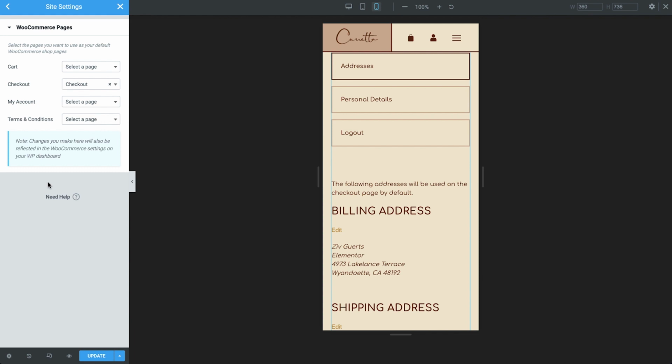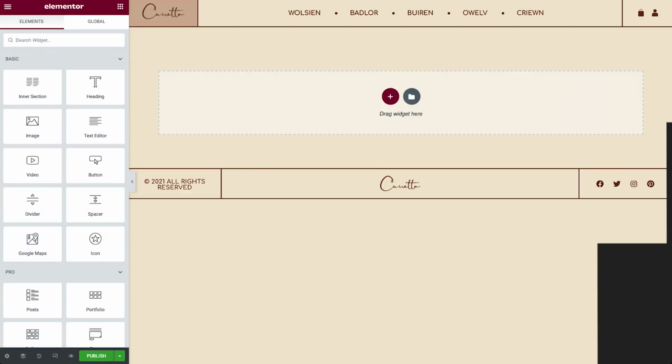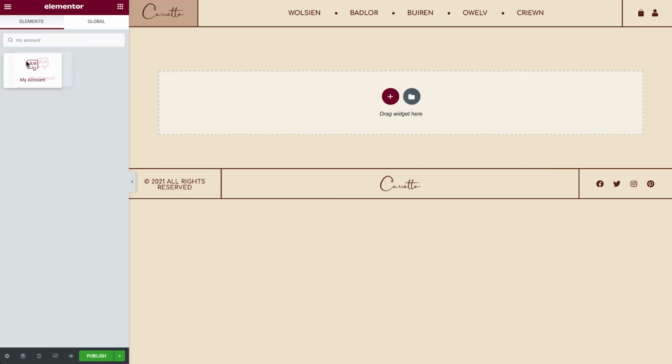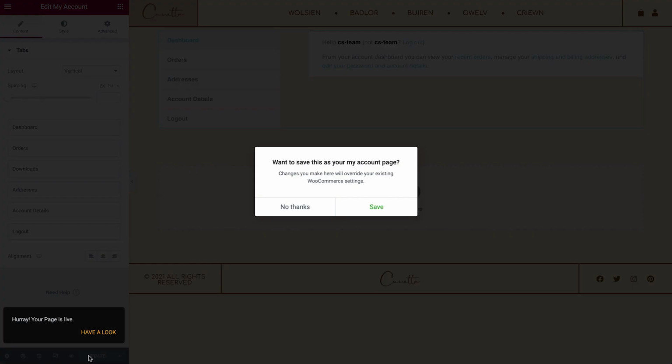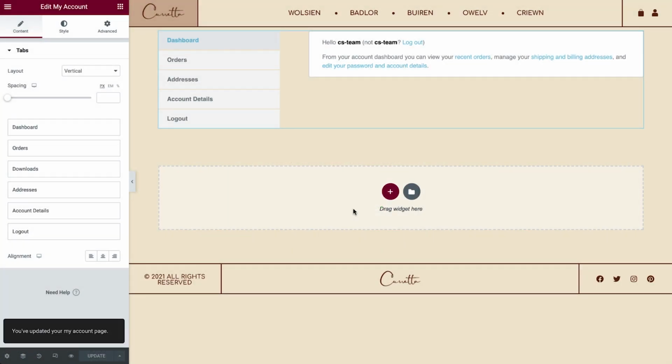One last thing. Let's check out the WooCommerce settings in Site Settings. Here, you can set your shop pages right from in the editor. Simply search for the pages you want your visitors to be sent to. Note that when you drag in a new My Account widget and save the design, you'll be prompted with this message, asking if you want to save it as your My Account page. Your changes automatically sync with WooCommerce.